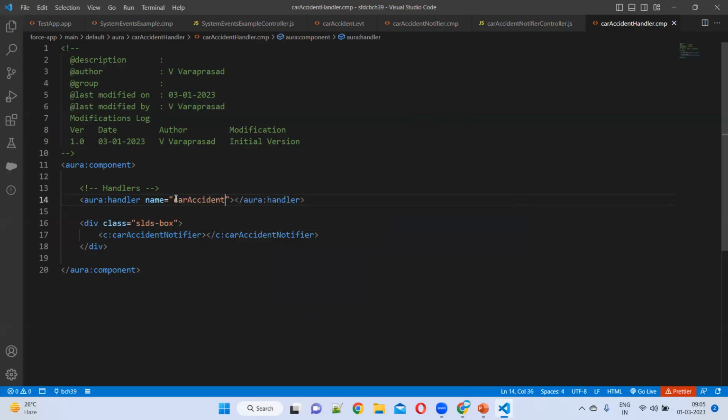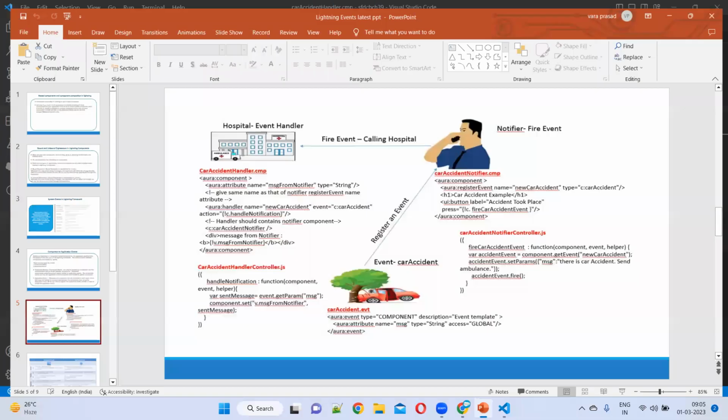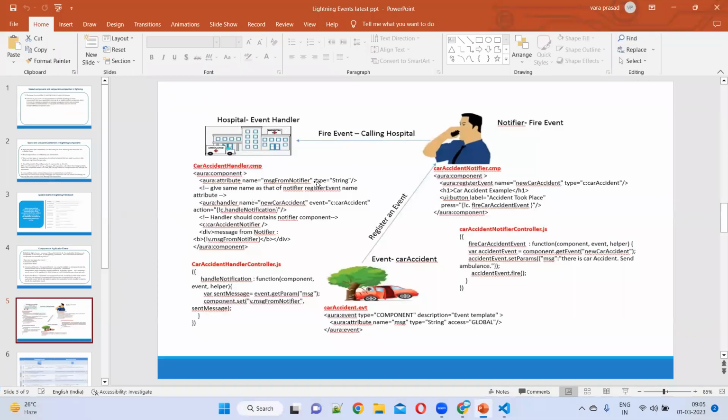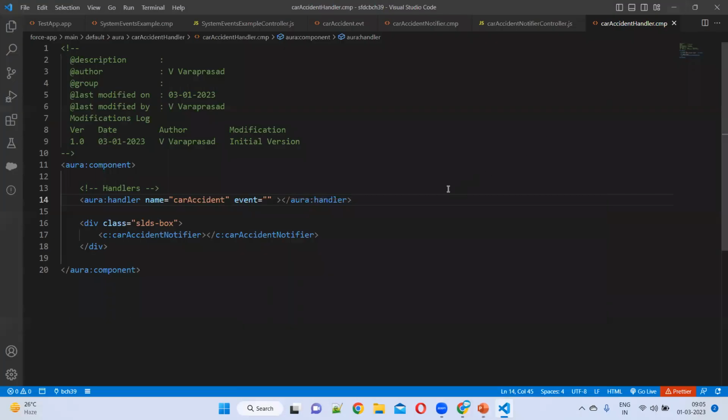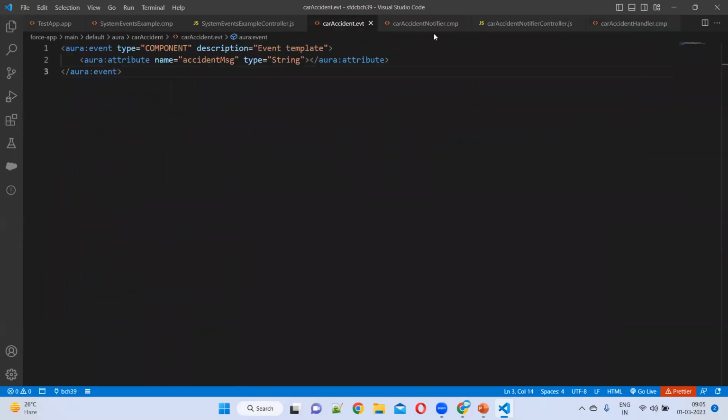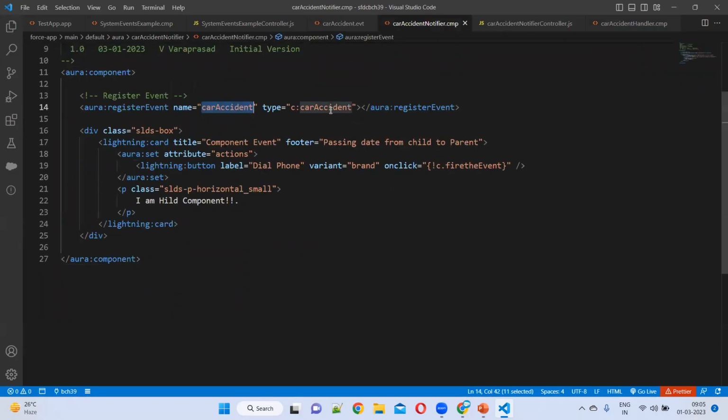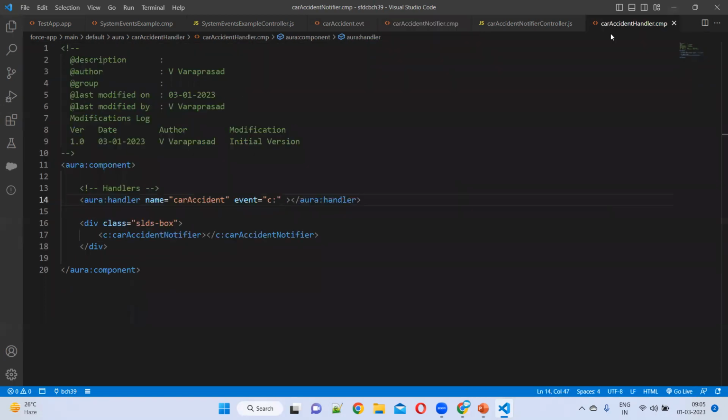So that name. And here we have to give the event. Which event? What is the event name, madam? Accident event equal to C colon car accident. Already we typed it. In the child component we are giving type. In the parent component what we are going to do is event. So now this child component message will be handled by this parent component.